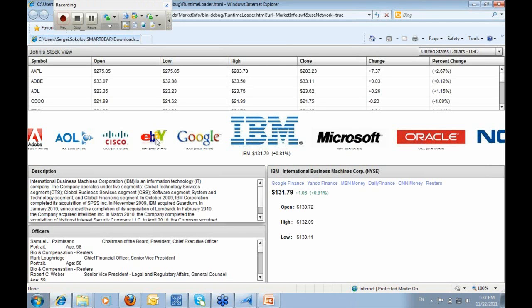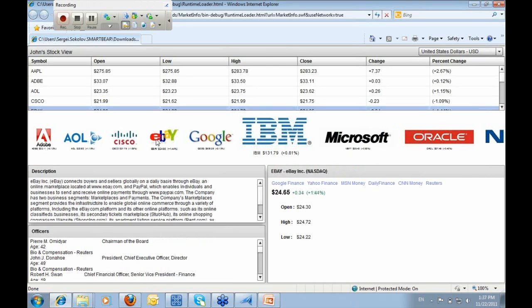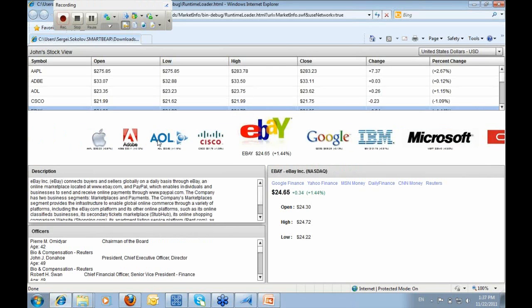So I'm going to select eBay. So that's going to move to the middle. We're going to get the eBay selected here in the data grid, we are going to have the quote displayed here and some data about the company, the officers, and so forth.